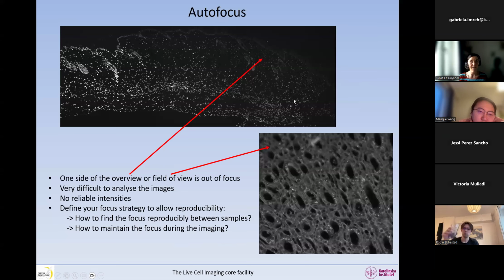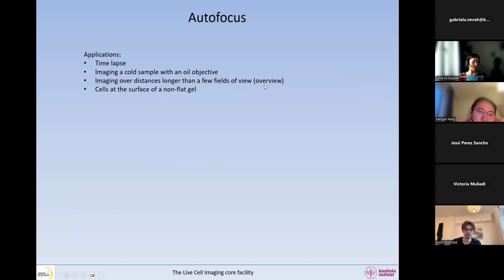Here, if I image from this side to this side, the focus is going to be different. So this is what we want to solve with an autofocus. So I will show you now what we can do with autofocus. The applications for autofocus can be a time lapse. Clearly, the machine moves with time, so you have to compensate. But it can be also when you're imaging a cold sample with an oil objective. If you take a sample straight from the fridge and you image it with an oil objective, the focus will drift very fast, and it will drift for a very long time.